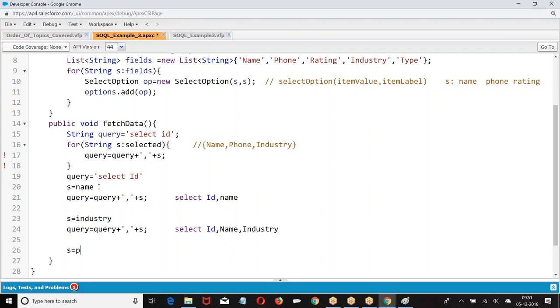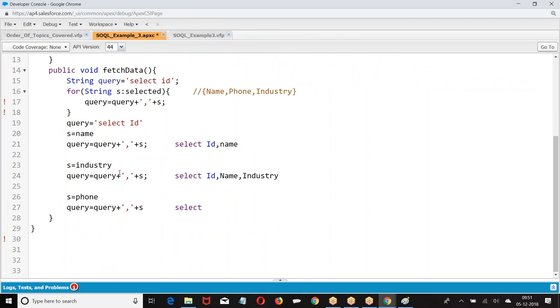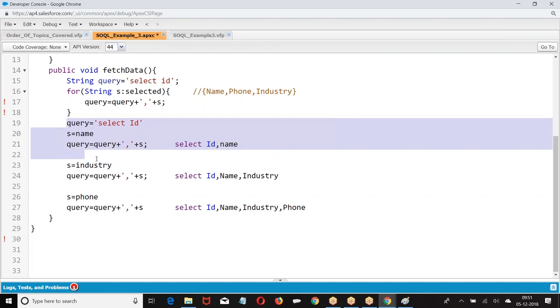S equal to query plus, how it is given? Select ID comma name comma industry comma S. Are you getting my point? Are you clear? If the selected values are name, phone, industry, I don't know what values you are going to select, but the format will be same.